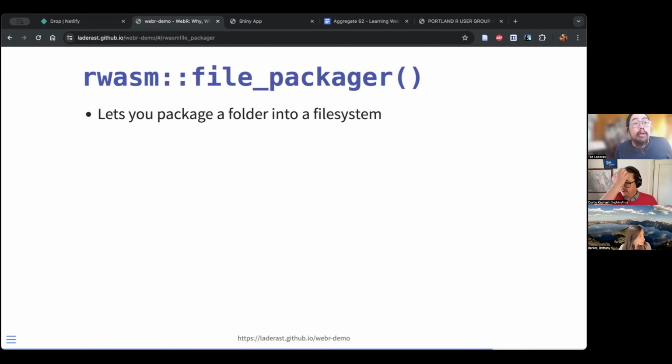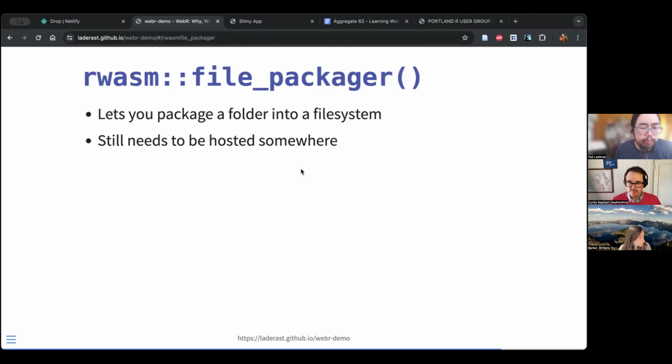So I want to mention a package called rwasm. There is a function here called file packager. What you can do with file packager is take a whole folder and package it into a file system. So this is going to be an object, but you still need to have that file system object hosted somewhere. At least I haven't found anything else.